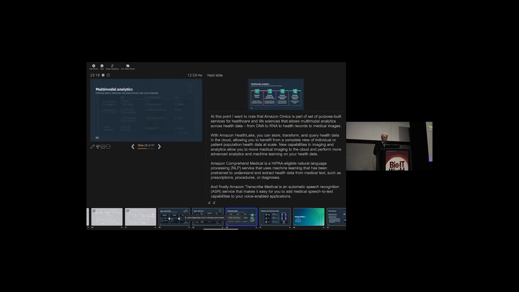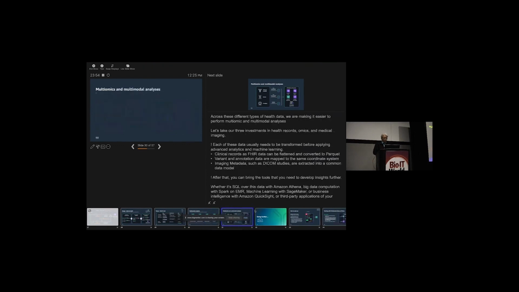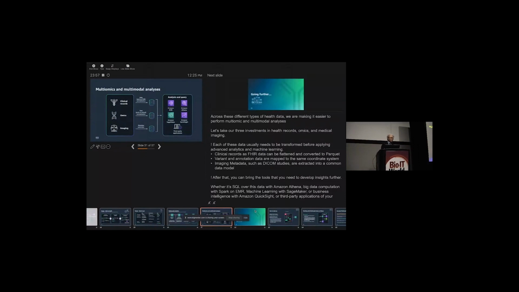Ultimately, we talked about other things Omics can enable you to do. Overall, it's part of a suite of other purpose-built services from AWS. Omics sits alongside Amazon HealthLake for clinical records and medical imaging, Amazon Comprehend Medical for applying natural language processing to clinical notes, and Transcribe Medical for automated speech recognition. As we showed earlier, you can combine all of this to create multimodal analyses.